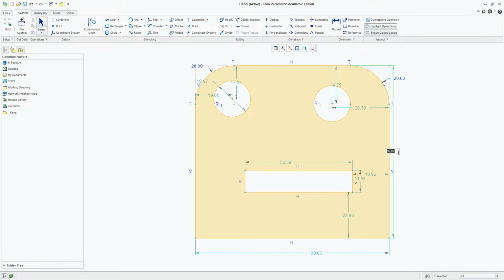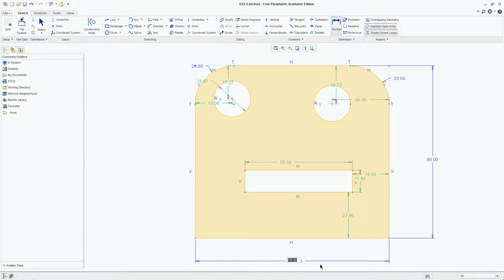Now one thing you'll notice is it did convert my dimensions to weak dimensions. See, so that's no longer strong. So I can replace the dimension, which is what I prefer to do. That way I know that I've got a strong dimension in place. So I'm just replacing those two with strong dimensions.